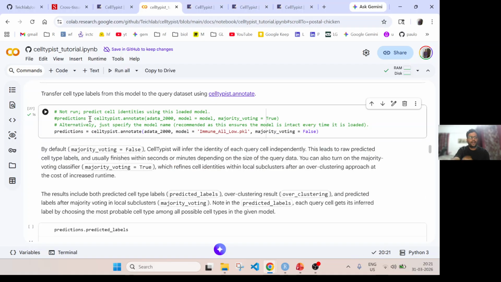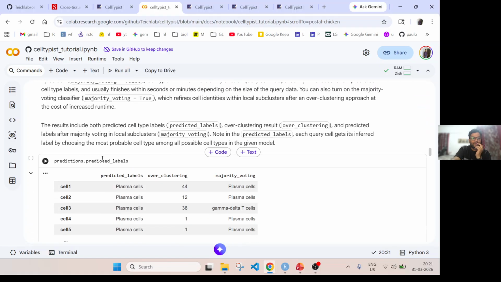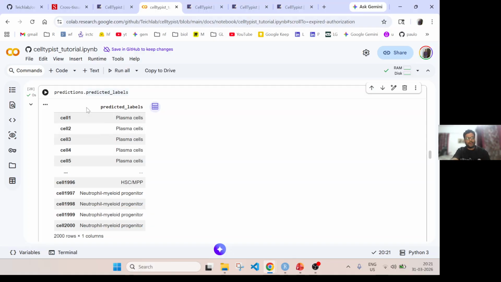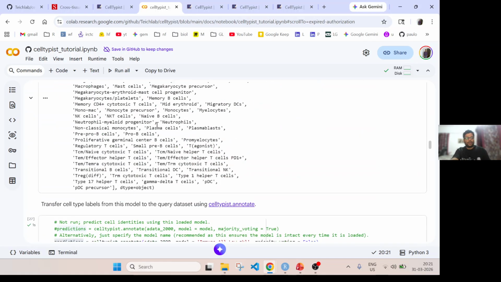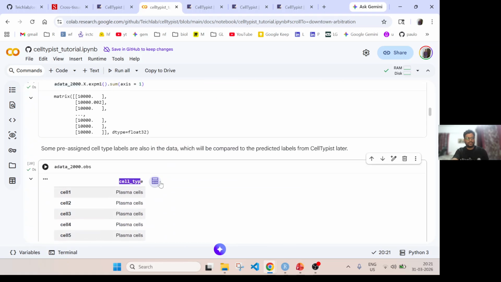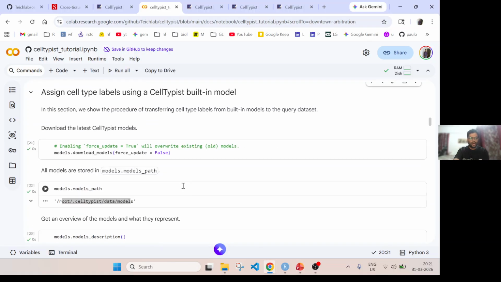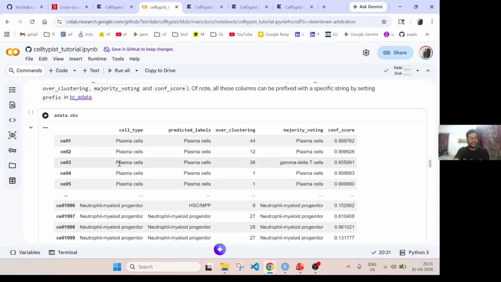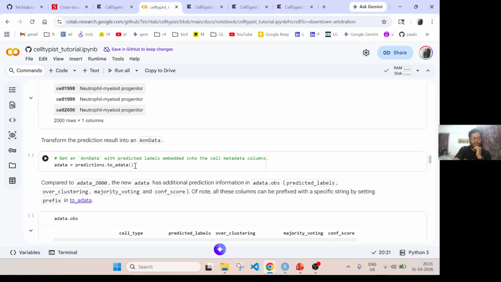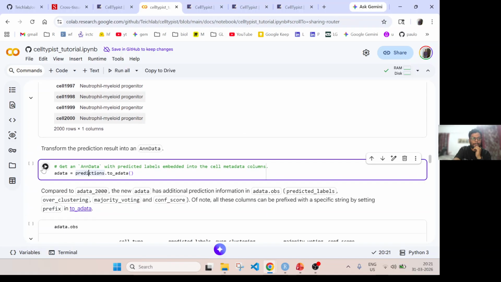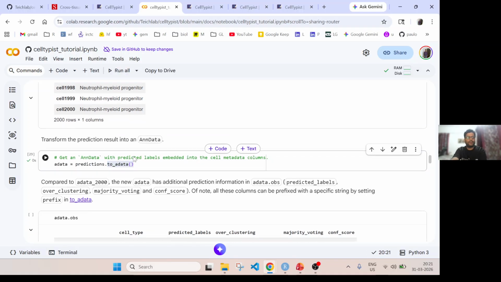It ran, so we got all these predictions. Now if you do prediction.predicted_labels, it now has the predicted labels. The original one we saw was cell_type in the original, so now we can do the comparison as well. And this we can further convert into AnnData format with prediction.to_adata. So this is the AnnData format we got.